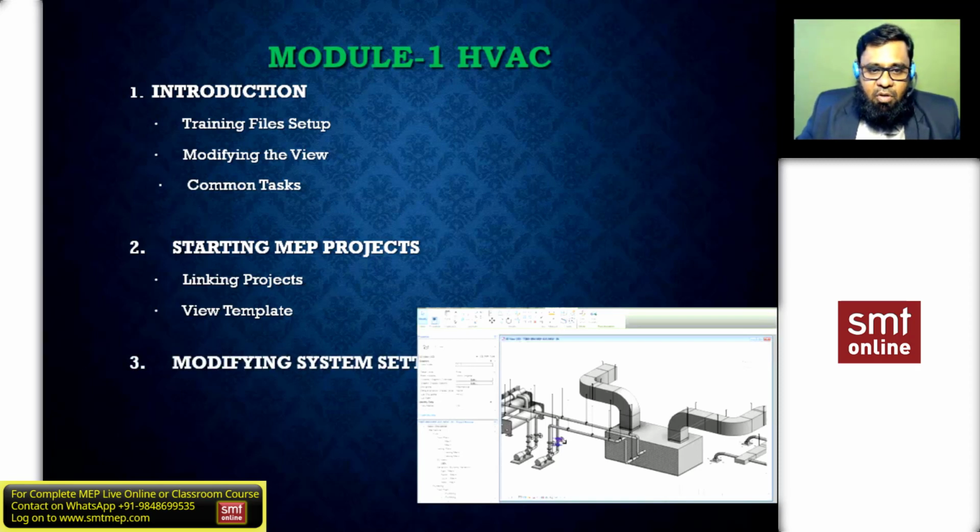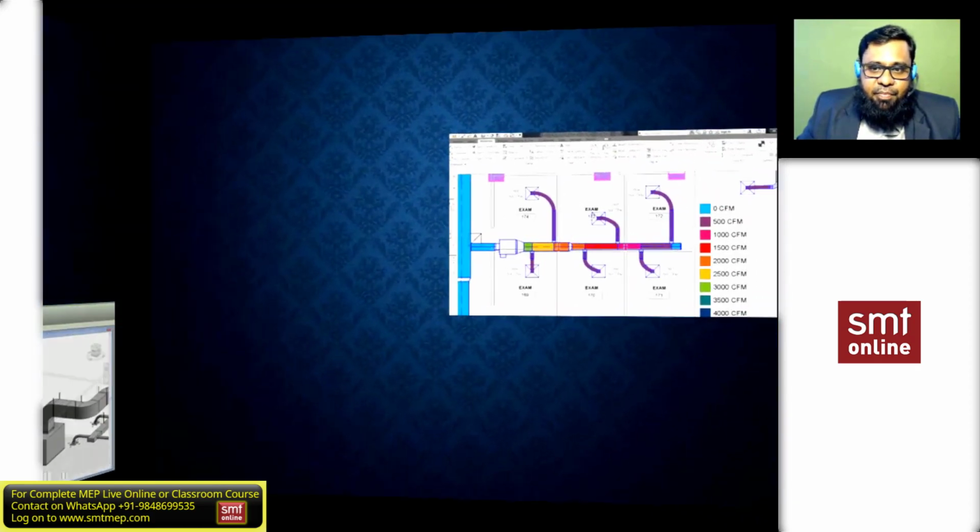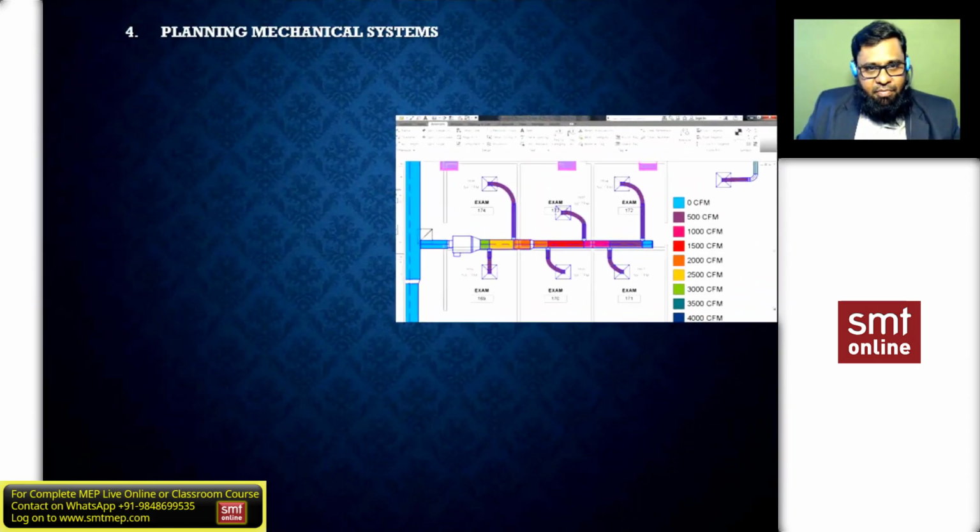Next, in chapter 3 we'll talk about modifying system settings, which is again common for all the services, and system settings refers to the software settings, like general system options, file location, spelling, snap, etc. Next, in chapter 4 we'll talk about planning mechanical systems, so we'll start the HVAC module from chapter 4. Chapters 1, 2 and 3 are common for all the services.